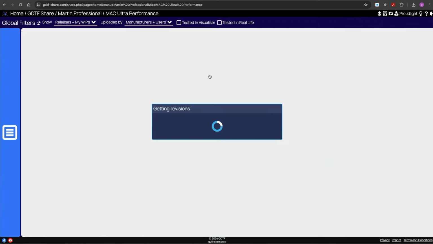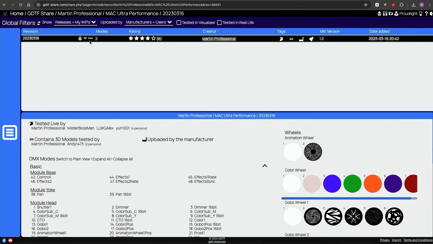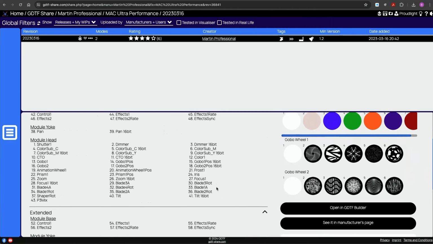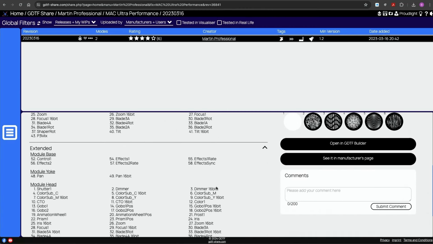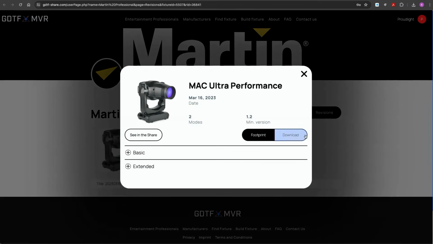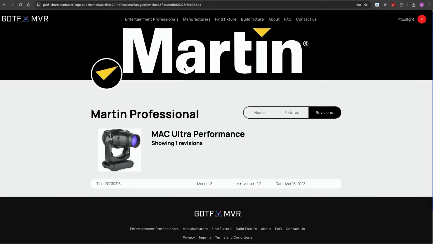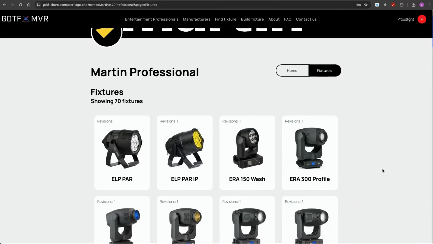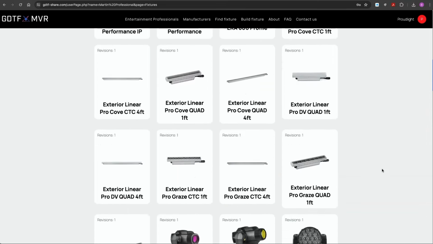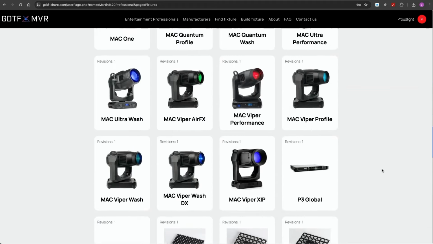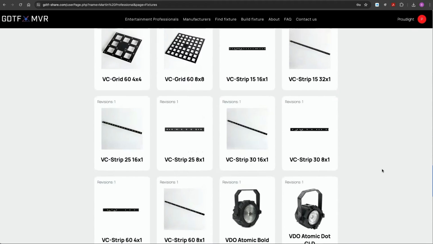If you click in on a fixture like the Ultra Performance, you will find the different revisions if there are any. You will also see it's tagged with uploaded by manufacturer. You will see all the modes and the different settings in here. On the right hand side you can also see the manufacturer specific GDTF page, which shows all the fixtures in a nicer way, with little thumbnail images of the fixtures. So you can make sure that you're selecting the correct file to use when going out programming.